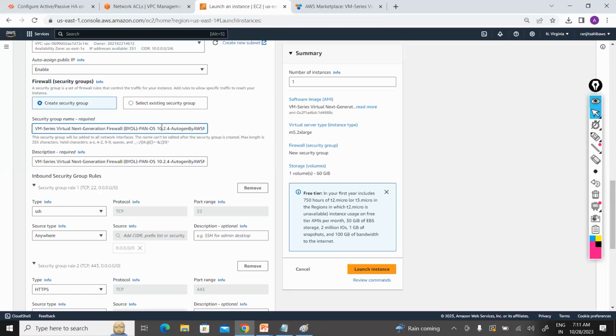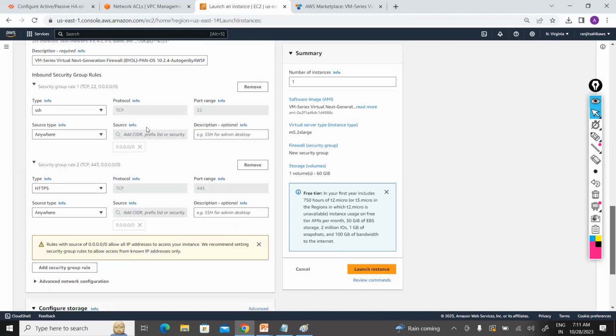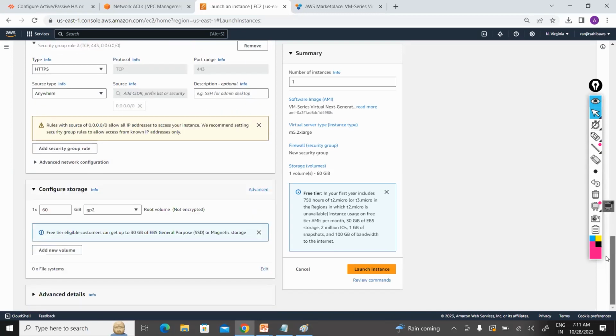So from security group perspective, let's create an FW security group. SSH I want, and I want HTTPS access, right?